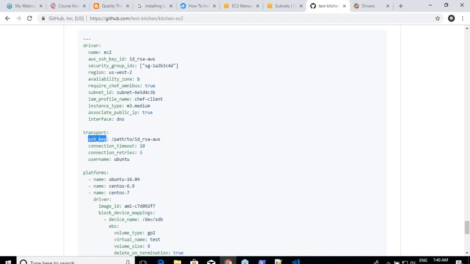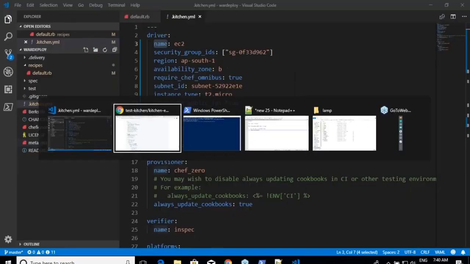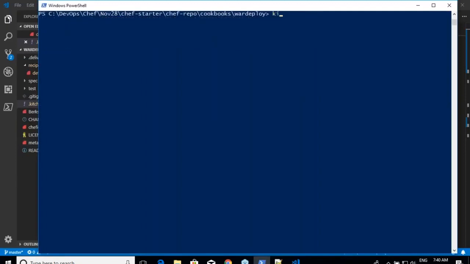Now, if everything goes fine, we'll execute one simple statement, which is called kitchen list. And we know what kitchen list does. It will verify your .kitchen.yaml and try to tell, at least descriptively, what it is you are trying to do.